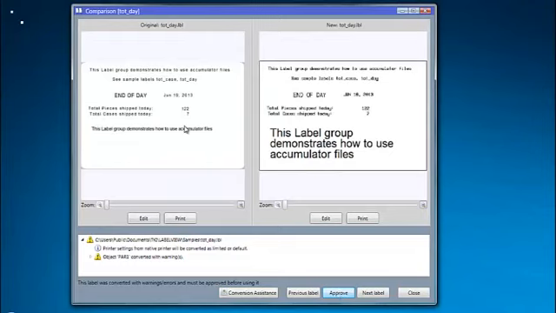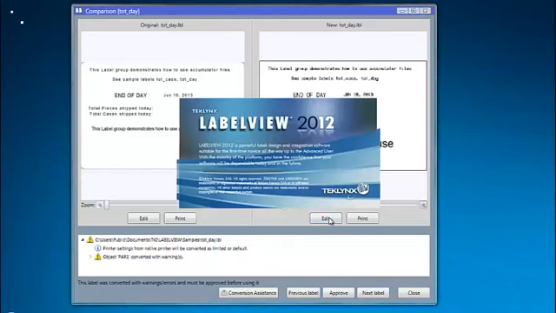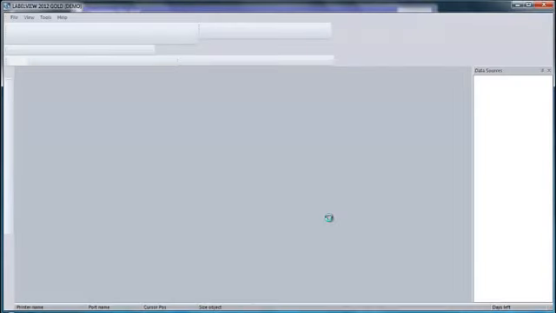Okay, we do see a difference here. It says the label group demonstrates how to accumulate, with a significantly different font size here. Now, this is kind of what we were saying, that there's a good success rate, but every once in a while you'll come across something that isn't quite right. And that's where you can hit this edit button. Hitting the edit button is going to go ahead and launch LabelView 2012 for me.